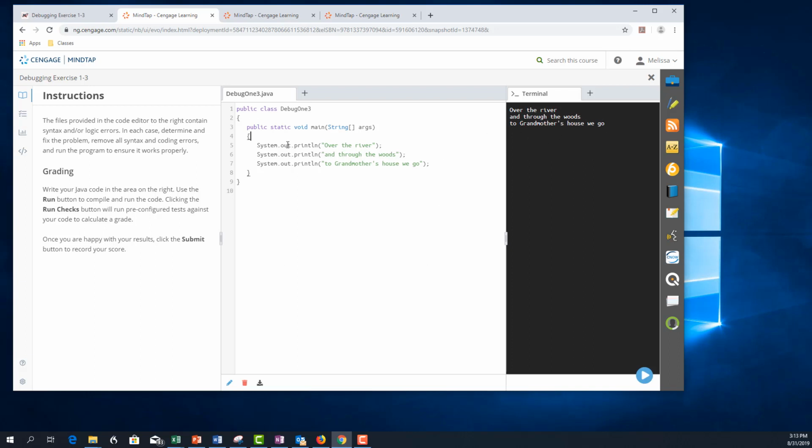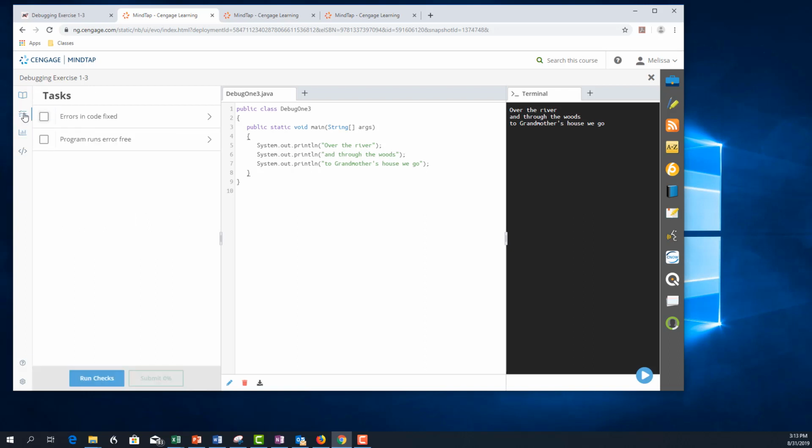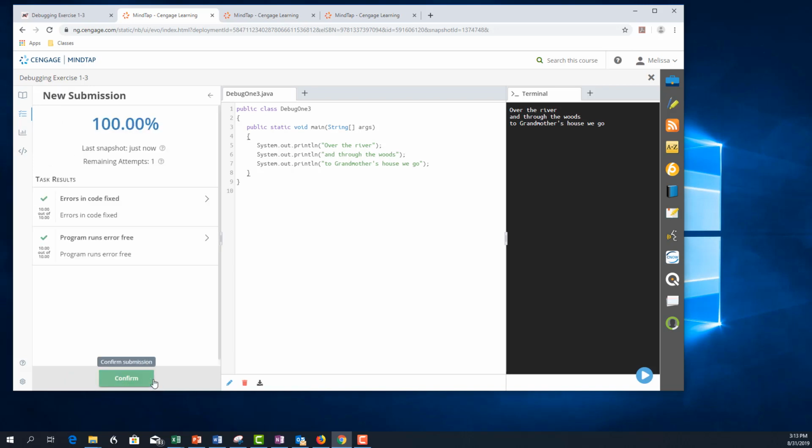Once we get that done, we know that we have everything working correctly. So again, we want to go over here and run the checks so that it gets ready to grade. And then if it gives you the grade that you like, you can go ahead and click the Submit button. And then there's your grade.